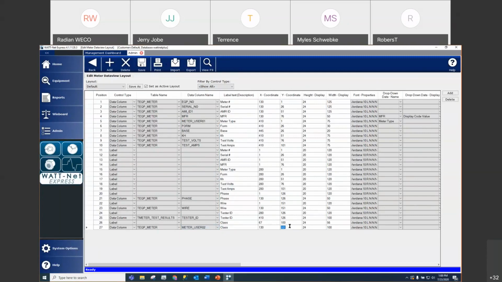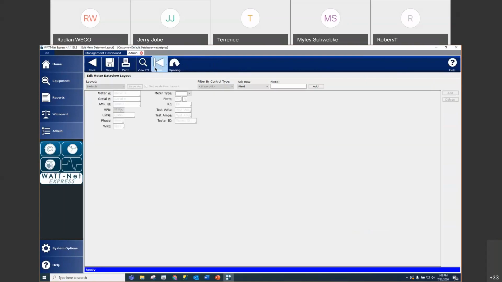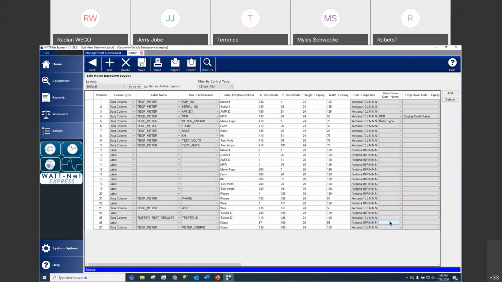And if we want to, we can edit our X and Y coordinates just to get it aligned a little bit better. Generally, your labels are going to be 20, and your data columns will be 24. So we'll go ahead and set that. And now if you go further to the right, you will see your font properties, and we'll go ahead and align our font for our label to the right so it looks uniform, and that looks a little bit better there. And if you keep going further to the right, you will see we have our drop-down data selection here.